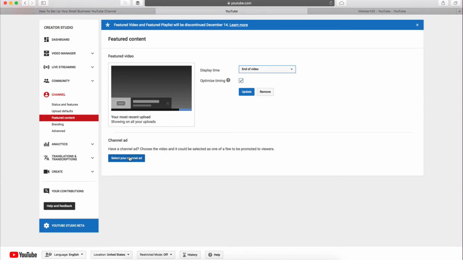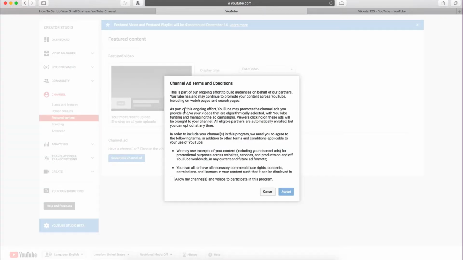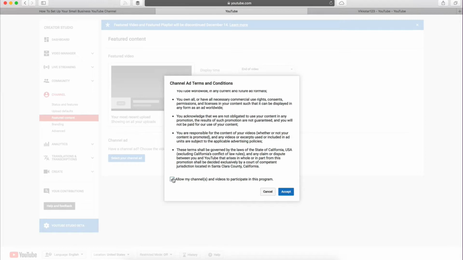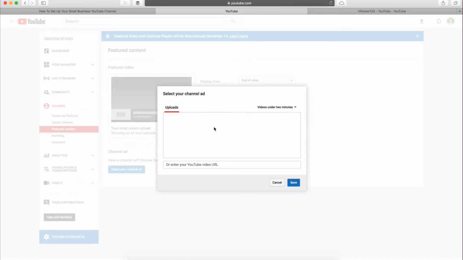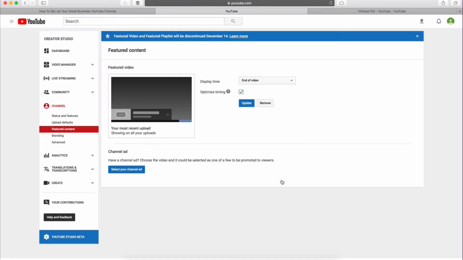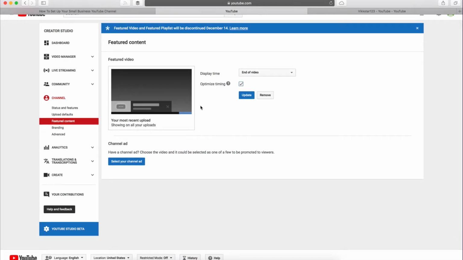You can also do a channel ad. Where relevant, YouTube will actually use your channel ad to promote your channel. It's very unlikely that that's going to actually be used anywhere, but you can still create a channel ad or choose one, so that if it is relevant to some other channel, it can be displayed. It's just good to fill out all this information just in case.